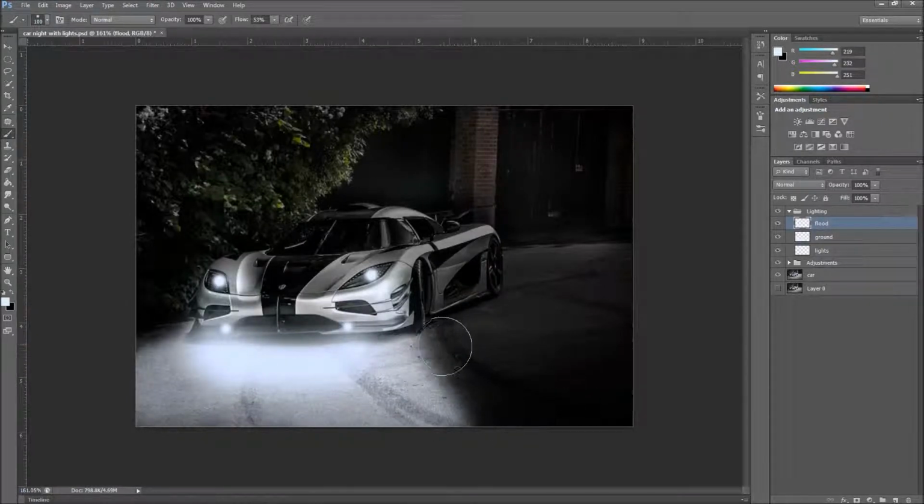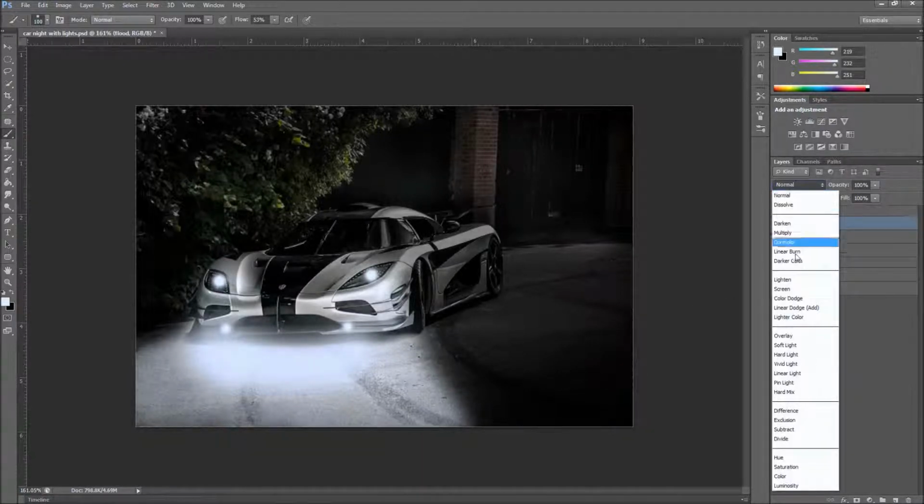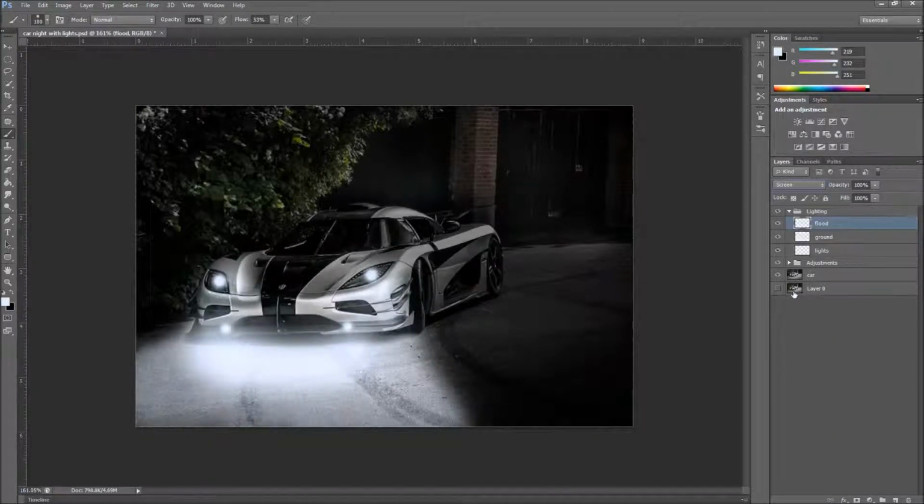Just like that. Okay, now we're going to change this blending mode from normal to screen, wherever screen is. And you can see how it just has that light. Now we're going to also drop the opacity of it, just so it looks like there's just a little bit more there.